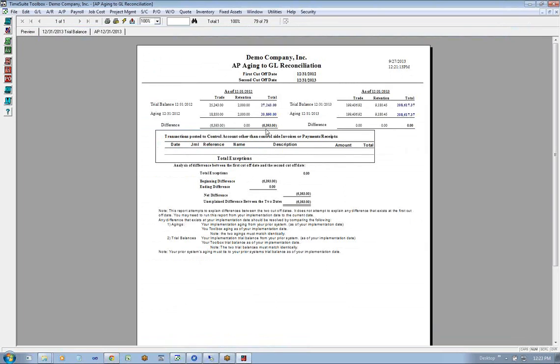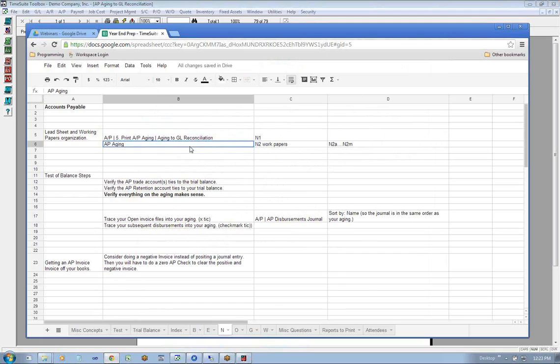Also, if there are any differences between here and here, it's supposed to itemize that for you, and it typically does. And if it doesn't, you can do a support call, and we'll figure out why.